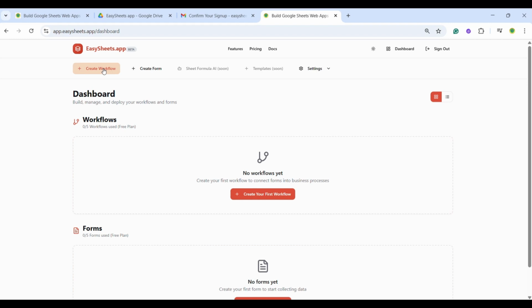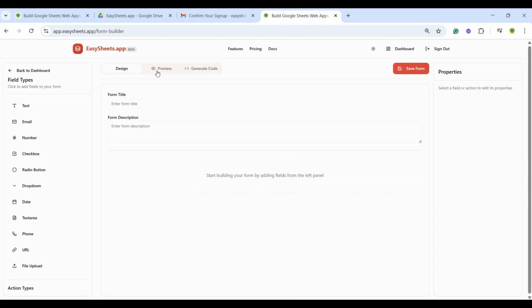After you register and log in, you have your dashboard, which includes a workflow section and a form section. First, let me start with the forms. Clicking the Create Form button will open the Form Editor page where you can design your form.